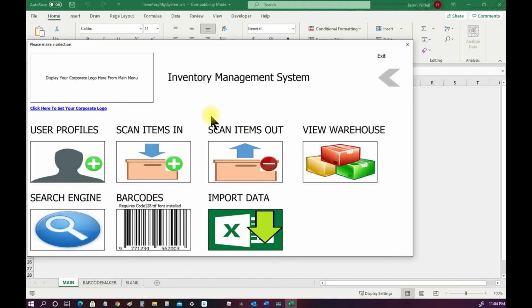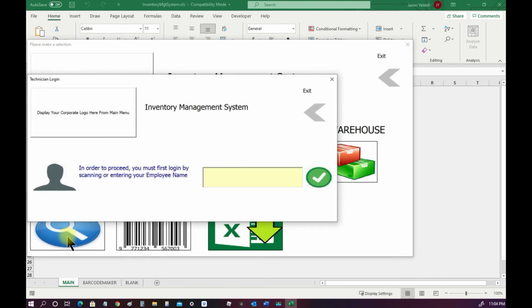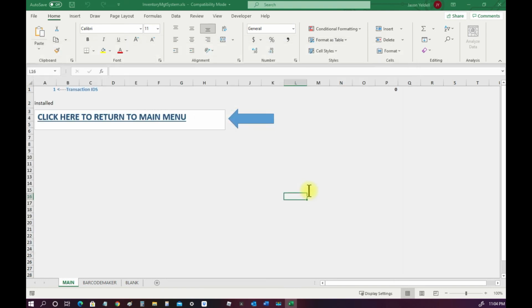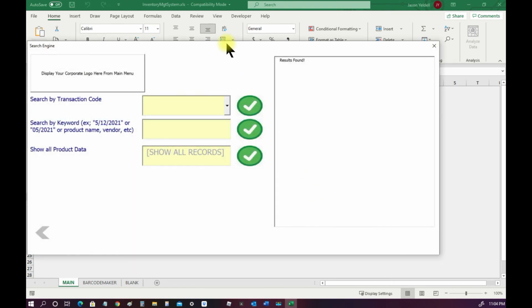Now, if we ever wanted to perform searches or anything like that, you can easily do that within this system by clicking on Search Engine, enter our user ID, and here we can search by transaction codes. We know we just recently performed 1 scan out transaction. So if we select this drop down, we should see that here. There's our details of our scan out transaction, and it will show you what exactly occurred.